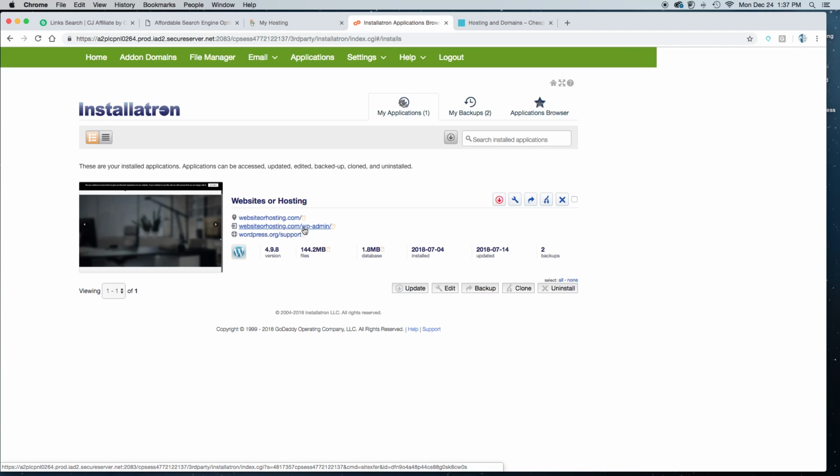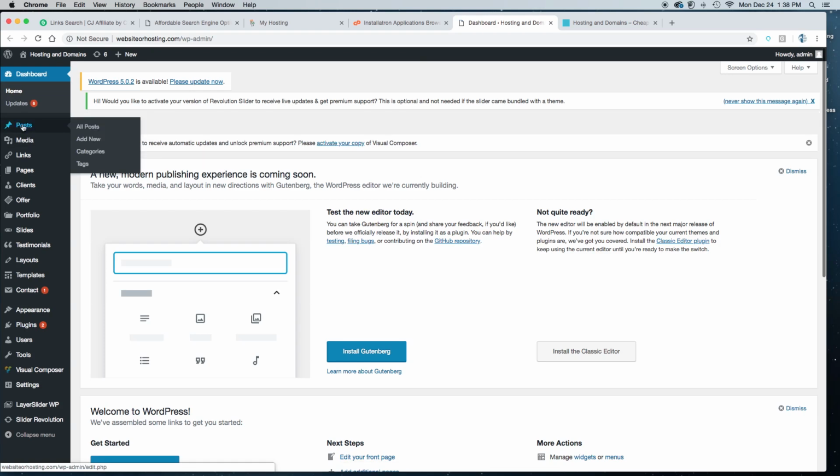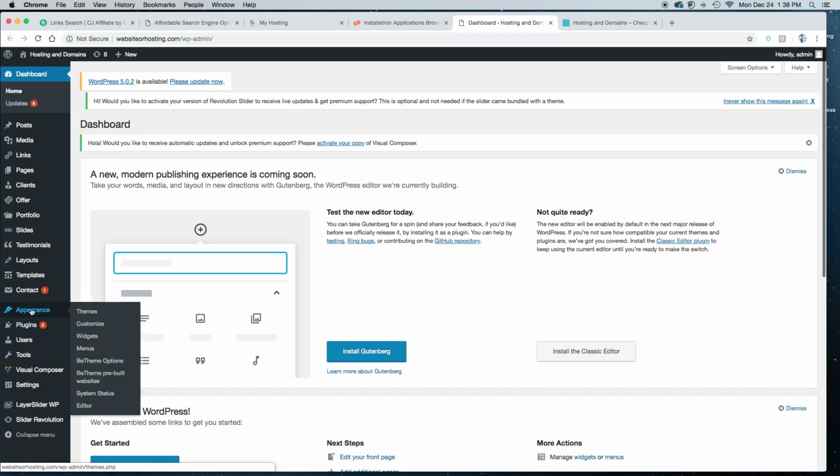Now, if you just wanted to go directly to that and not go through GoDaddy, you could simply type in website or hosting.com/wp-admin, and it will take you into the back end of your website. Now, this is an old instance of BeTheme. So yours will probably be somewhere up here, under the dashboard. But in mine, it's under Appearance, BeTheme Options.